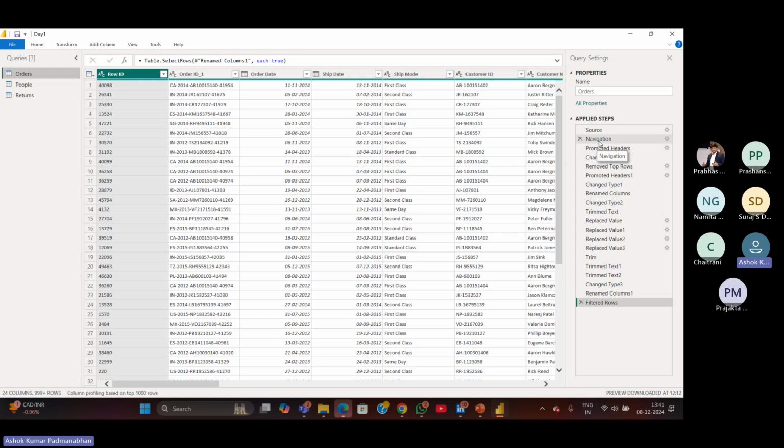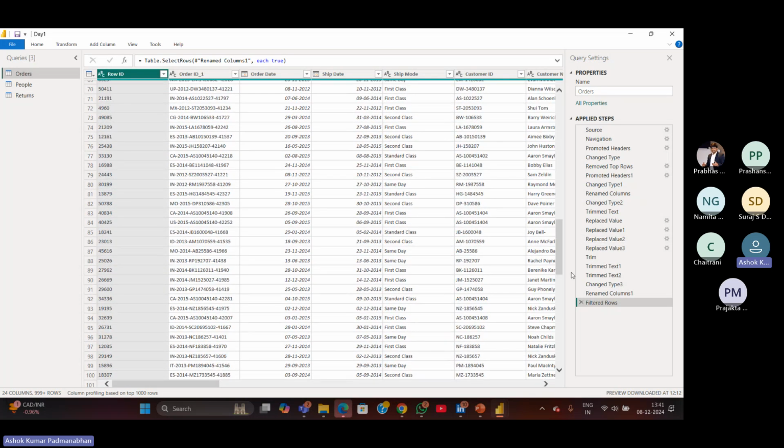The steps that you applied here are applied only for the first 1,000 rows. Now you can see on the bottom left something called column profiling. The data type that you have applied is only for the first 1,000 rows. Only the first 1,000 rows will you be able to see here as well.